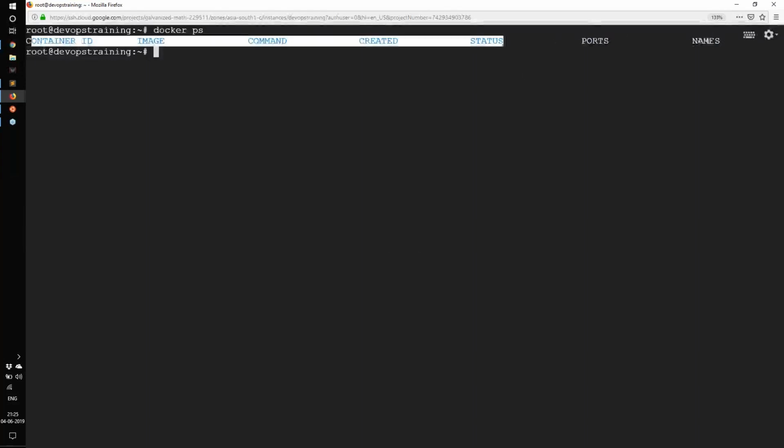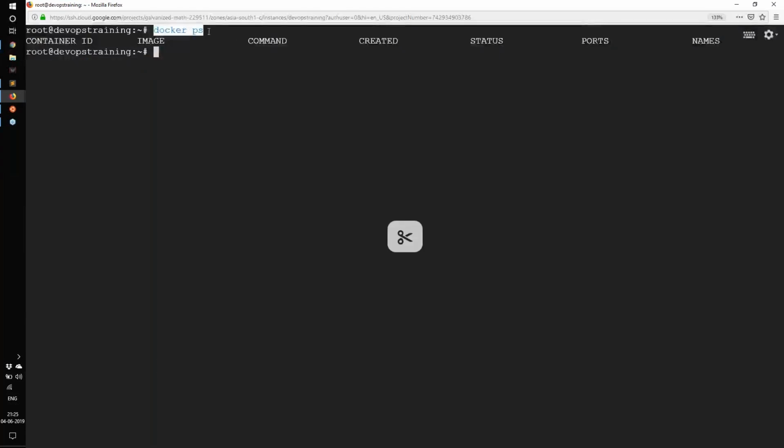But in this case, it is blank because I obviously don't have any container running right now. When you use the command docker ps, it's only going to show you the containers that are running. But if you want a complete list of containers, even if they are stopped or shut down or not working, you can use the command docker ps -a, which will list all the containers, even if they are stopped.